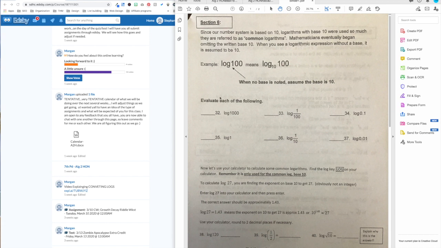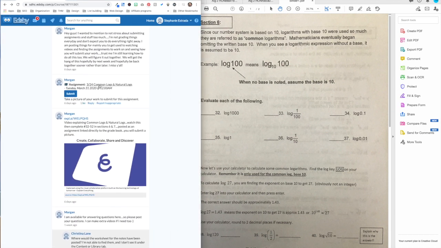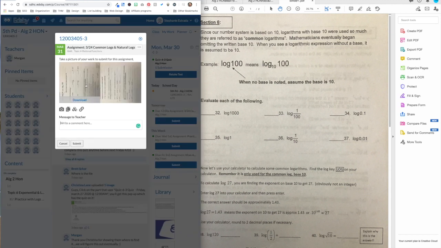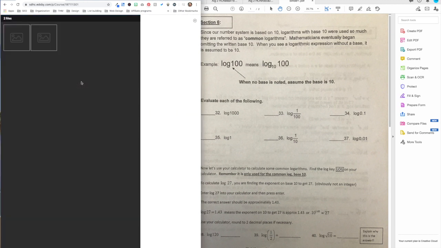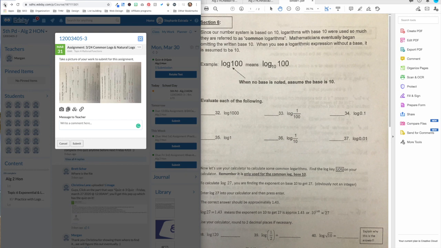Let me show you what I mean. So when we come over here and we click on the assignment, it comes up as an image. You can download it, but if you open it, it doesn't give you the option to print it out. So it's a little frustrating for students to look at it the way it is right here. It looks a little confusing.